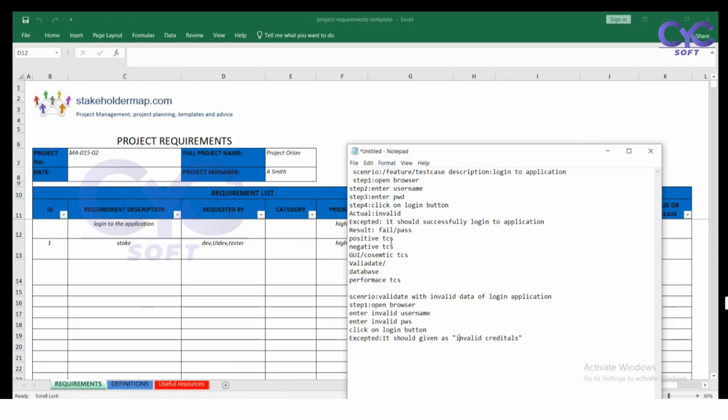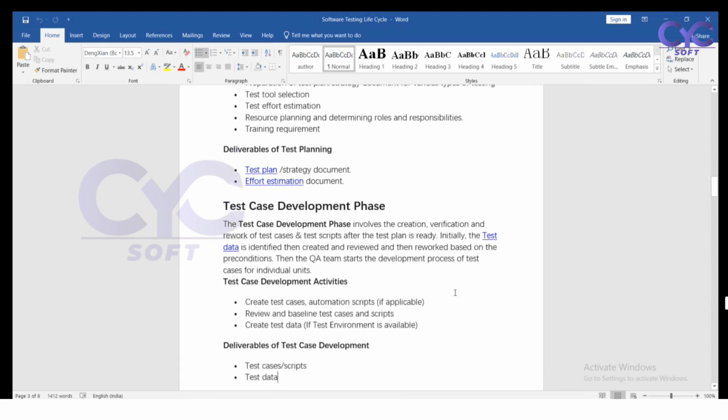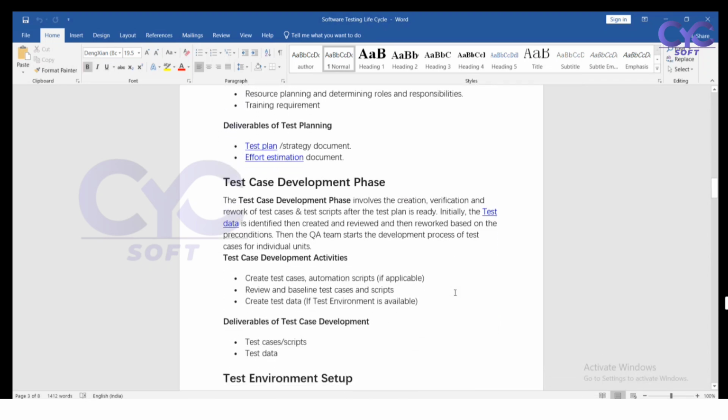So I will write a number of test cases based on my requirement. What type of functionality I want to check, I will write. For that particular functionality, I'm going to be writing a number of test cases. So here what we are going to be providing: first creating the test cases. If we are using automation tools, we will create the automation script.